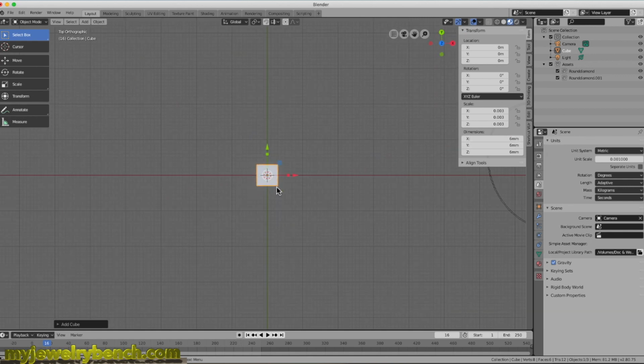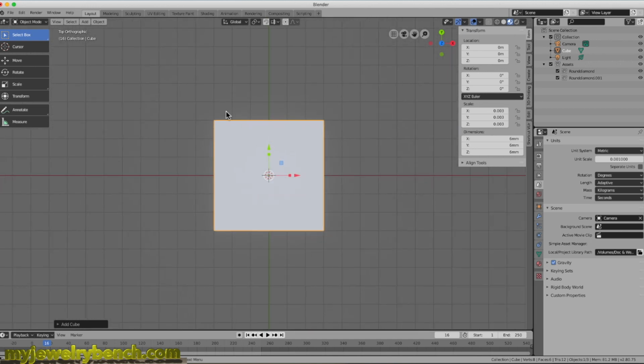If I hit the 7 key on my keypad, I can zoom in from the top, and we can see 1, 2, 3, 4, 5, 6 millimeters across and 6 down. So that way I know I'm working in millimeters. It just helps me to work in my environment.